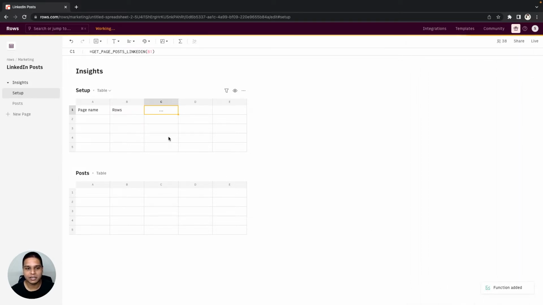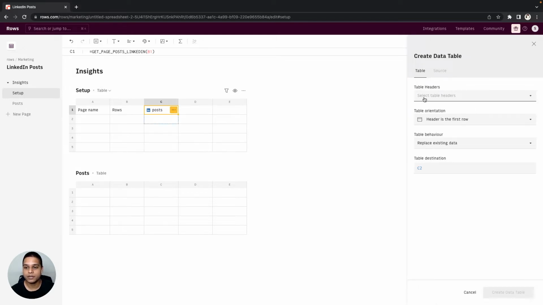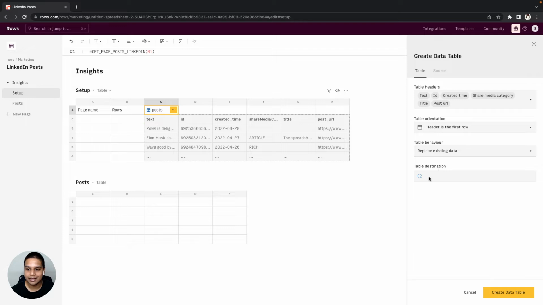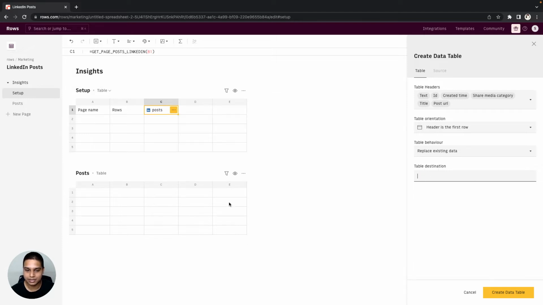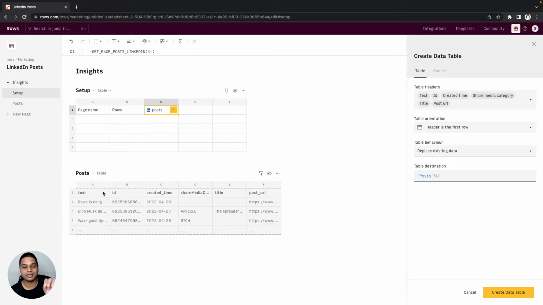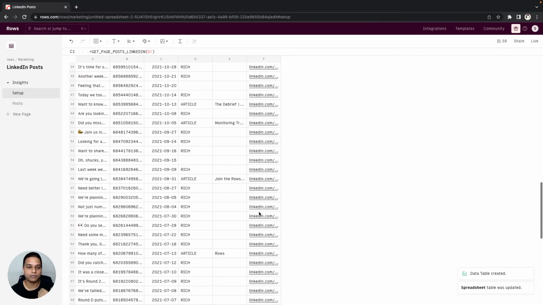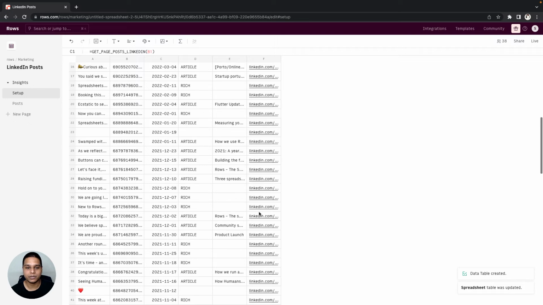Give it a quick second there, and once the function is executed, you will see the posts data show up here. You can then click on the yellow label, and then you'll find the Create Data Table option right there. For table headers, I'm going to go ahead and select all. Well, in this case, I don't really need the description, so I'm going to uncheck that. And then instead of C2 to be the destination table, I'll point that to the cell A1 in our post table. Once you're good, then go ahead and click on the Create Data Table option right there. And you should have the posts from this function in your post table right here.